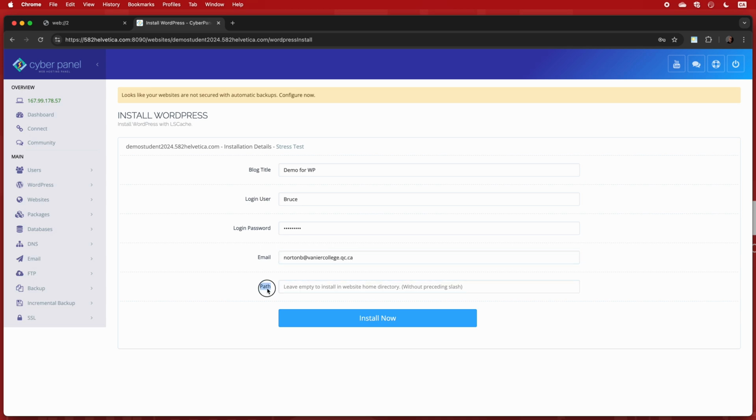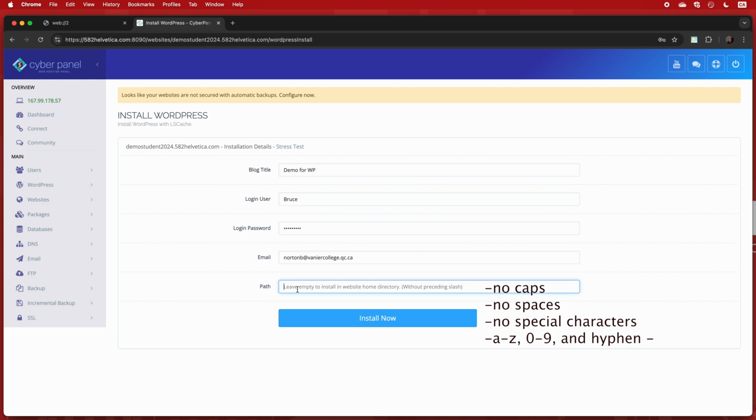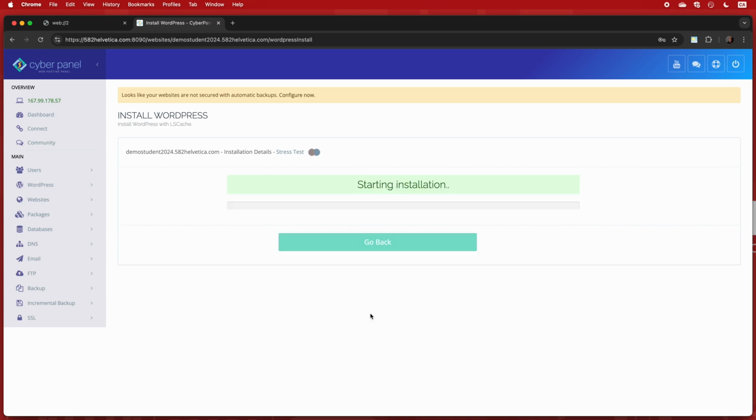And this is really important that you put a path. If you don't put a path, it's going to overwrite your root website, which would not be good. So the path I'm going to put is CMS for a content management system. You can put the same if you want, or you can use the title of your WordPress site. So I'm going to hit install now.